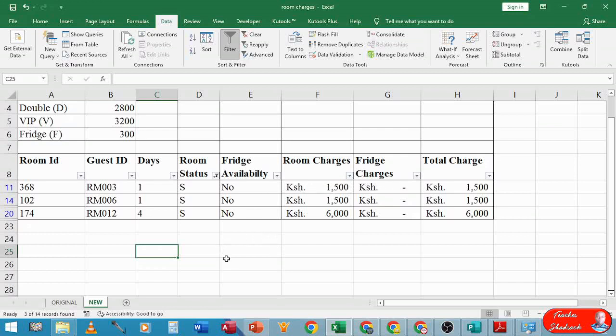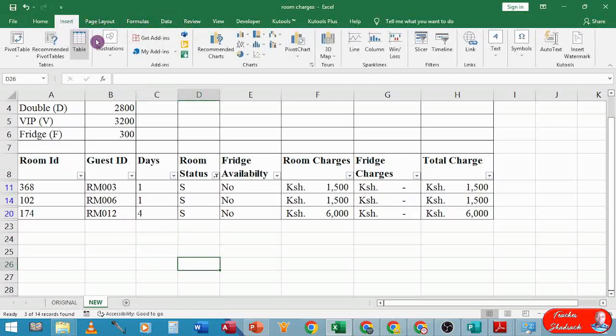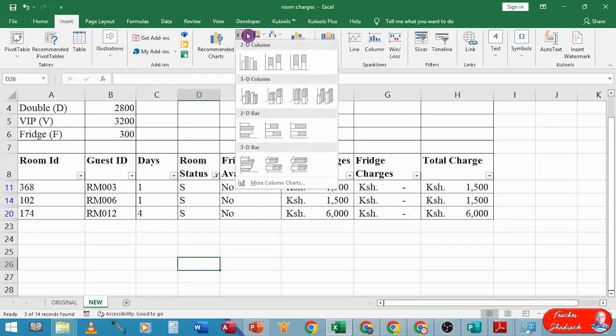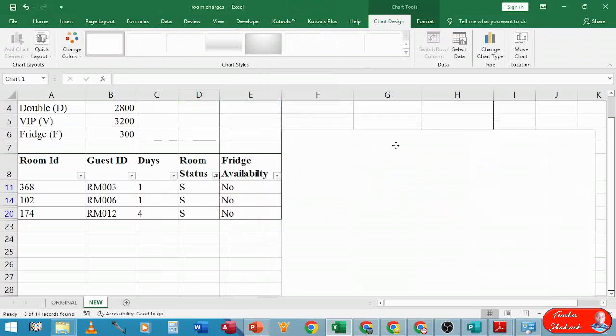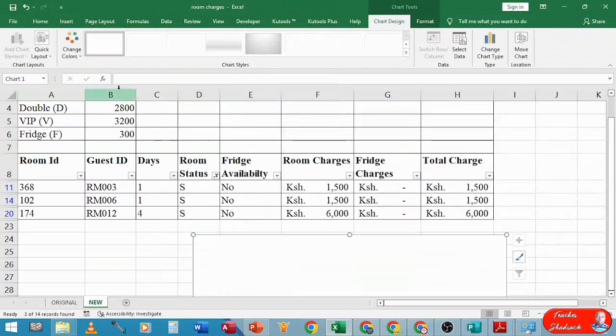So what we do, there are so many approaches towards creating a graph. In this case, we might end up having 3 series to compare: the guy in room 3, guy in room 6, and then the guy in room 12. So let me just work it out from scratch. Just go to insert, and then I choose insert column chart, column bar chart. That's what the examiner has called it.